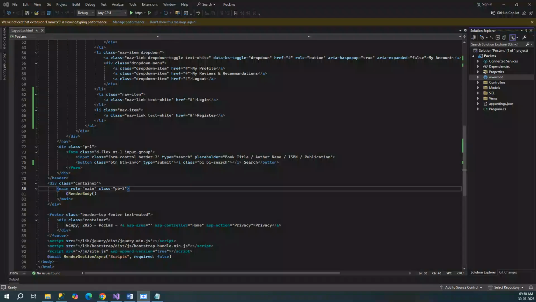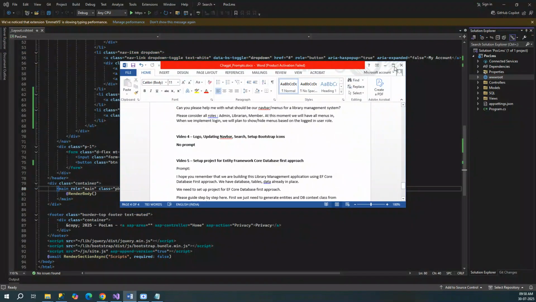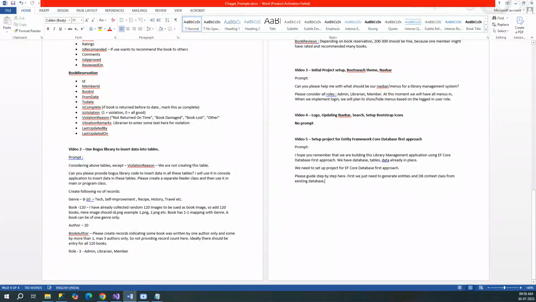where we are building a library management system using ASP.NET Core MVC, Entity Framework Core, database first approach, and ChatGPT extensively. So in this video, we are going to look into how we can generate entities and DbContext class from an existing database. So let's ask ChatGPT how it can help us. Let me bring that prompt on the screen.